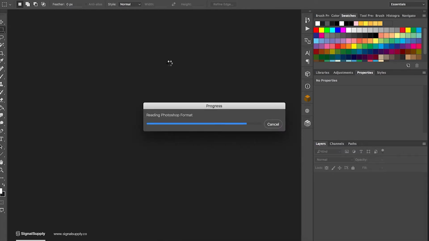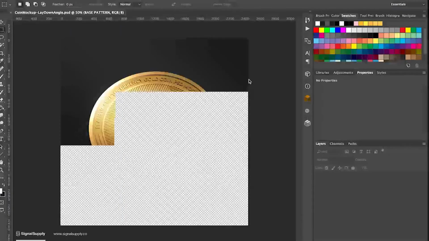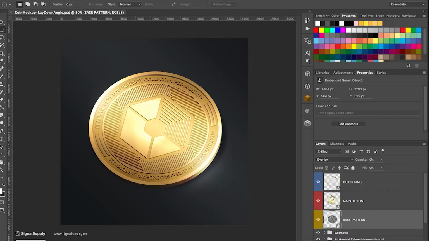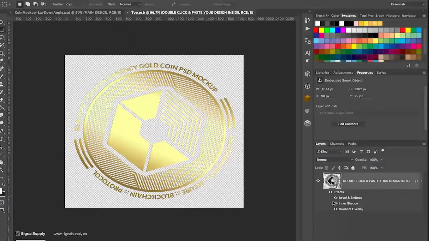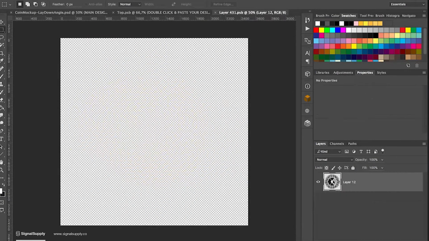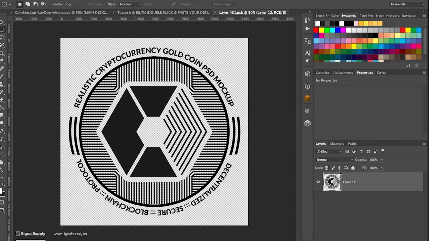When you open the file you can see a couple of layers. The most important layers are the top three layers, which I have marked each of them with a different layer color. First you want to open the layer called main design. Double click on the layer and you will see another PSD file will open with one smart object layer inside. Click this smart object layer and another PSD file will open. This is the place where you paste your design.